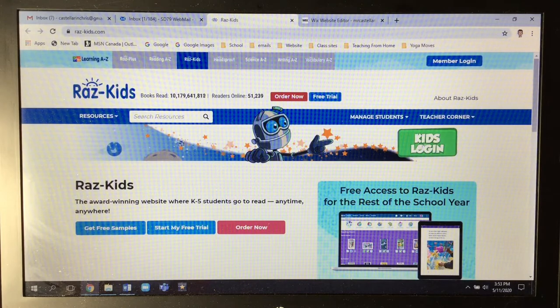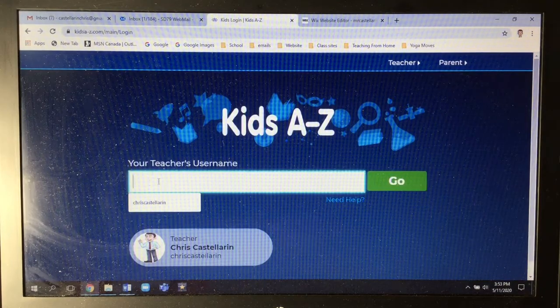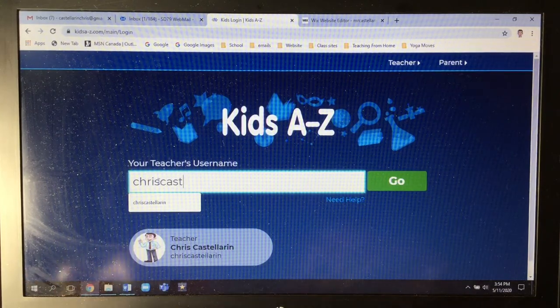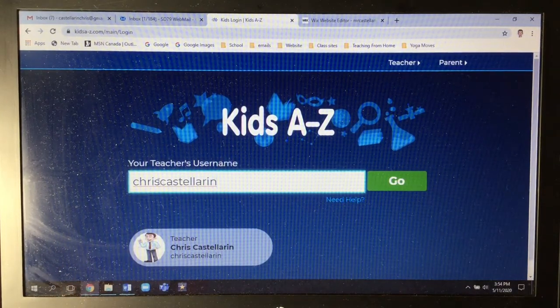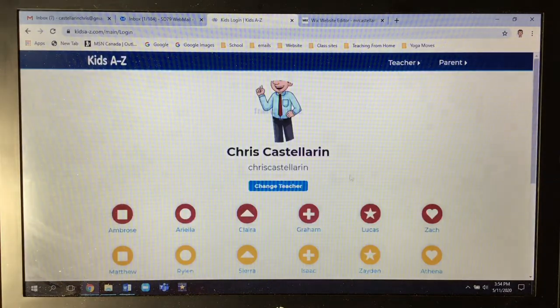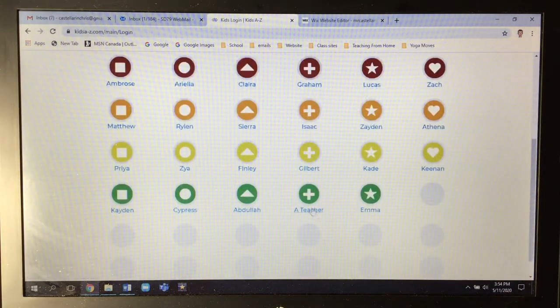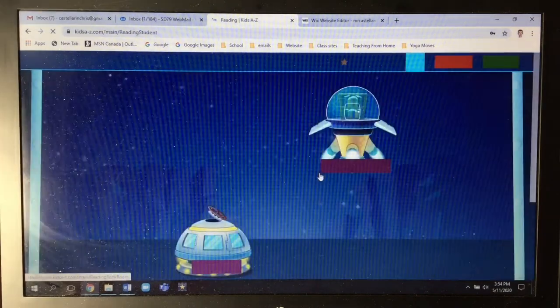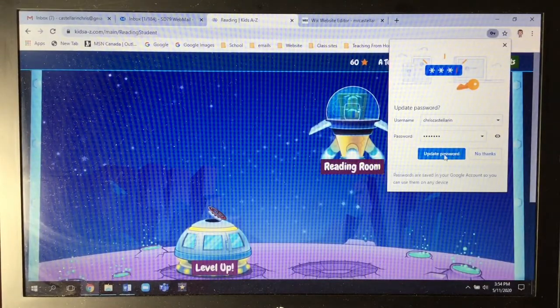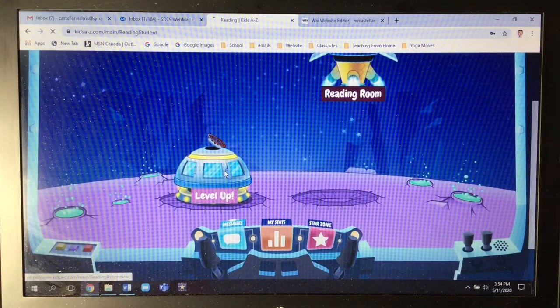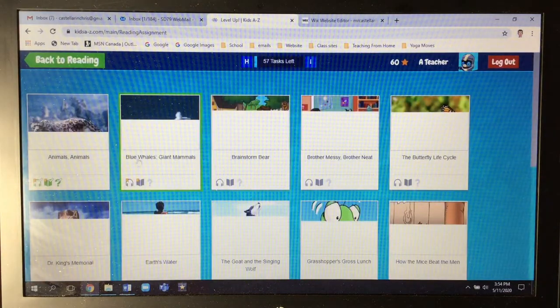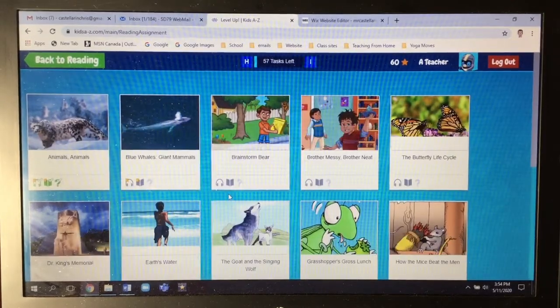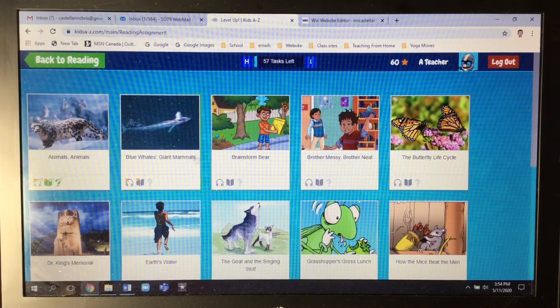Once they've opened the RAZ-Kids screen, they go to Kids Login. There'll be a screen where they have to enter my name, unless you've already bookmarked it. It's first name, last name, no spaces. They find their name on the screen and click on that, put in their password, which is division 17, DIV 17, and go there. Once they're there, they go into their level up and start doing their reading of their book. I have created a separate YouTube video on how to use RAZ-Kids as well.